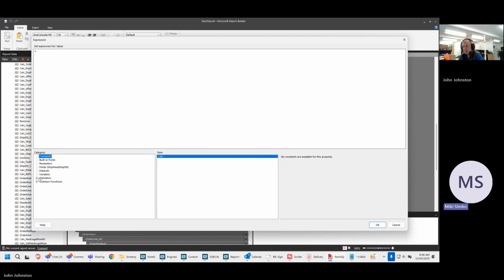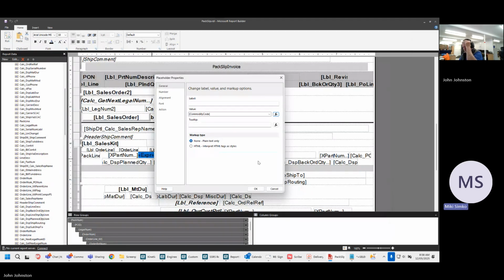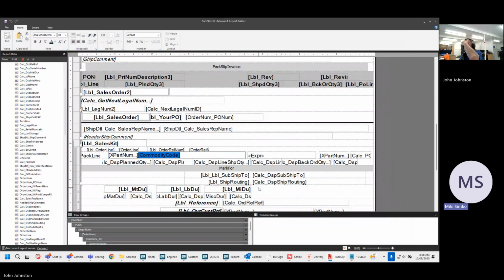Yes, fields, ship head, ship detail, and it will be the last one. All right, let's select the commodity code. Oh, I did that twice. We have it twice. Remove the whole thing and add it again, just easier. Okay. Let's test it now with just the commodity code. So let's save the report and let's do a preview.